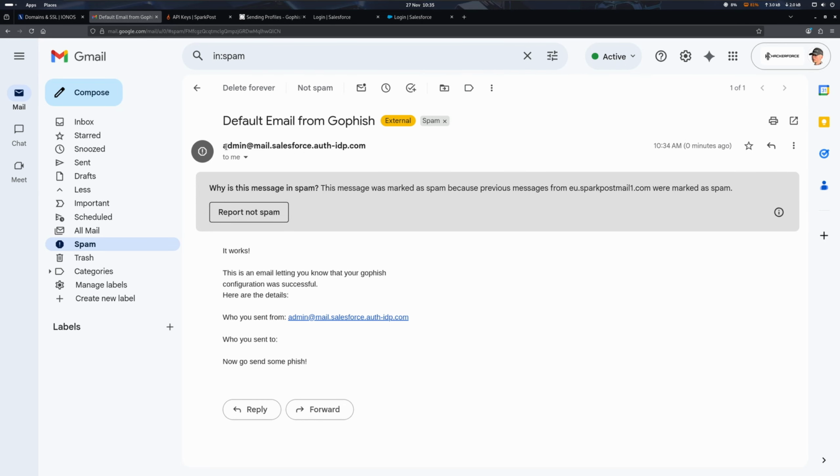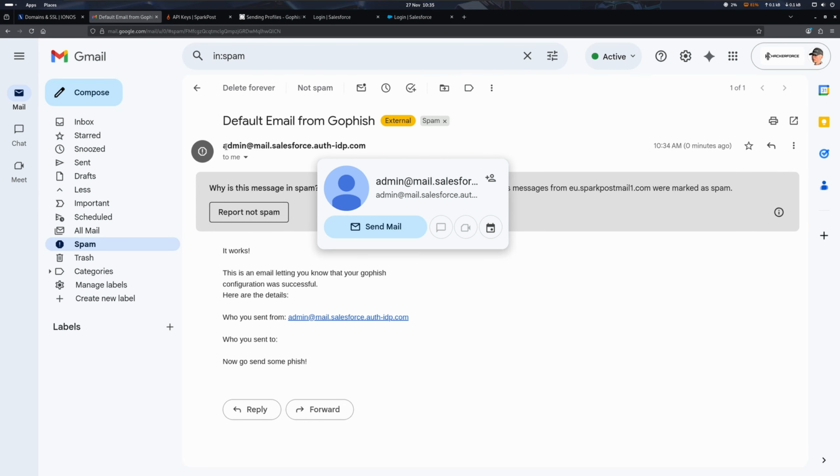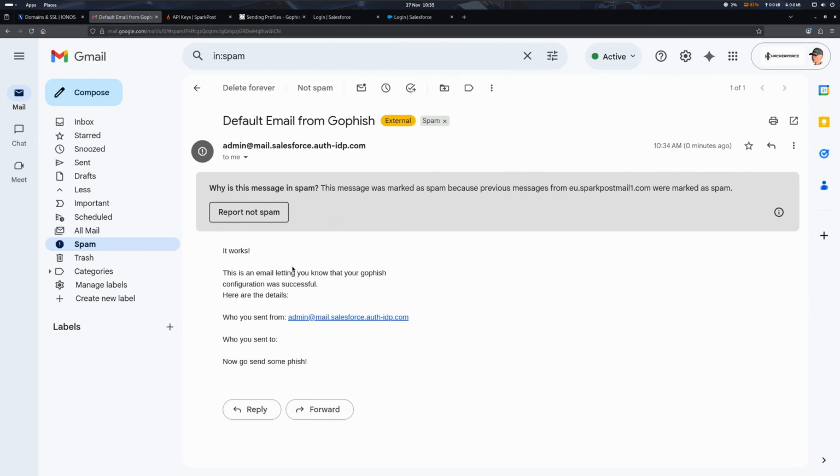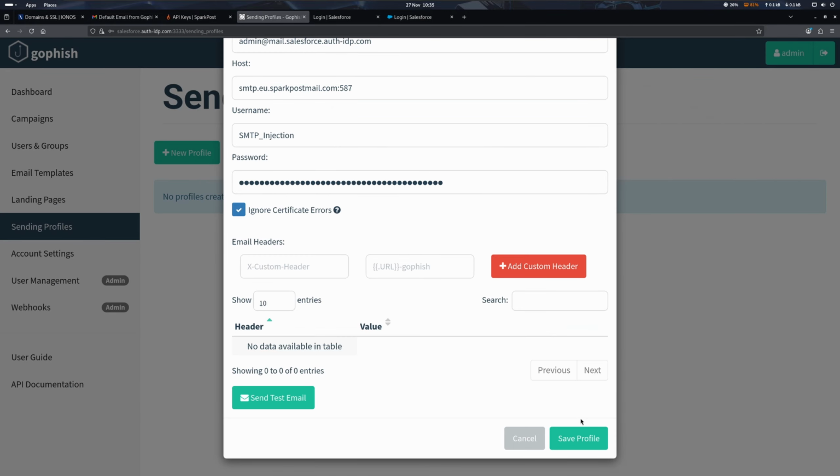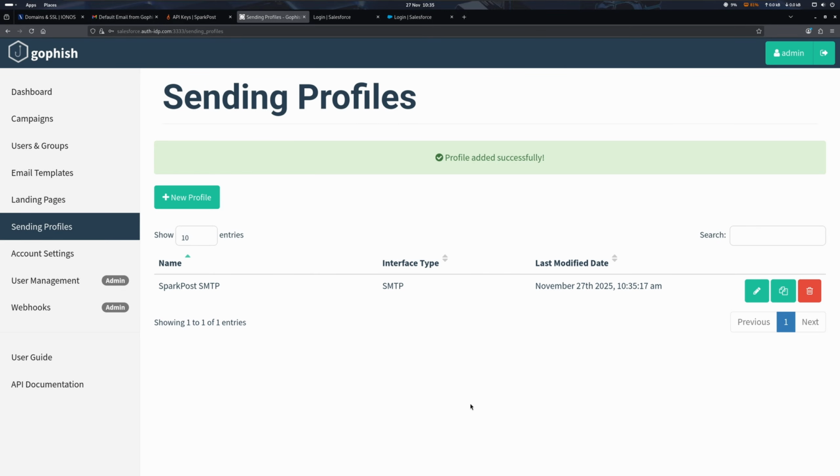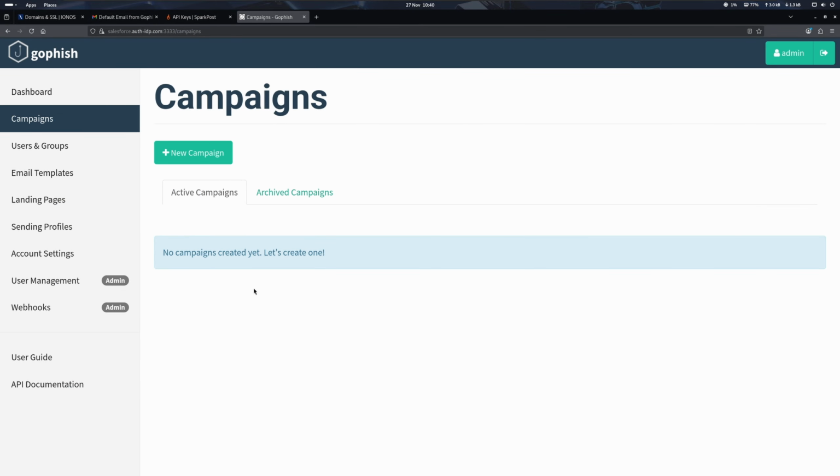But if we take a look here, admin@mail.salesforce.authidp.com is the email sender, and everything else appears to work as it should. Perfect. So we'll just close this off, save the profile, and we have configured everything that we need to configure. Okay, so with everything configured, we can finally launch our campaign.